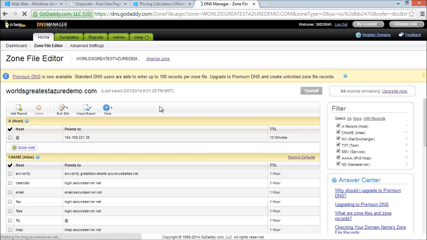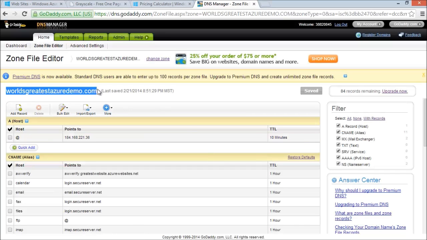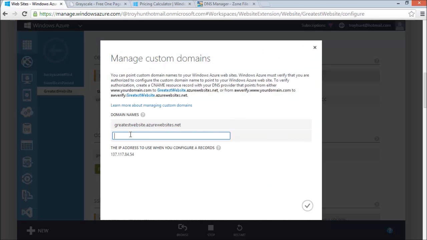But what I should be able to do is grab that URL, copy that onto the clipboard, back to Azure, paste in the domain name, things think, magic hopefully happens, and there we go, green tick. So that means that Azure has been able to identify that change.